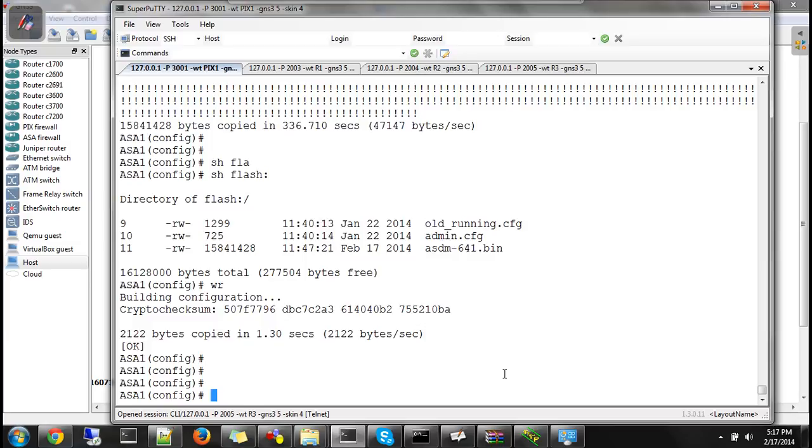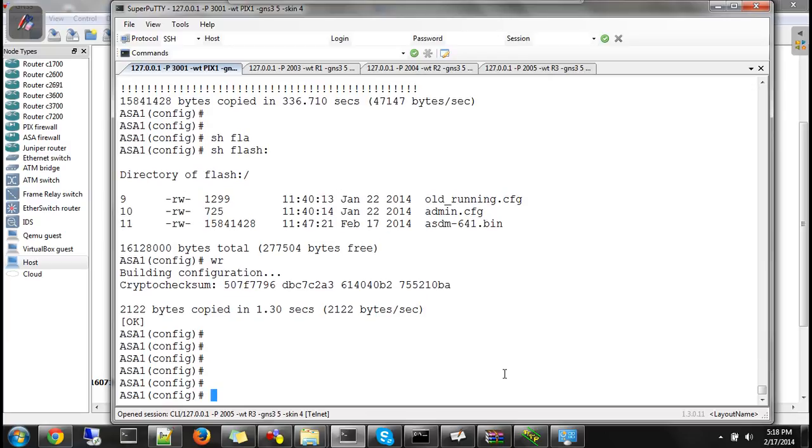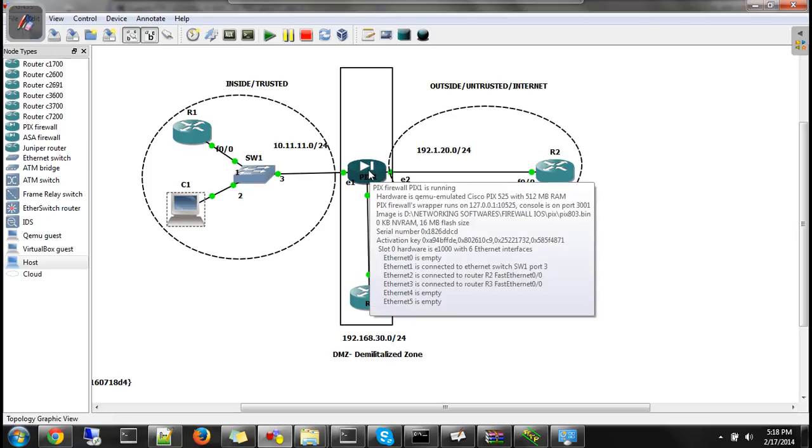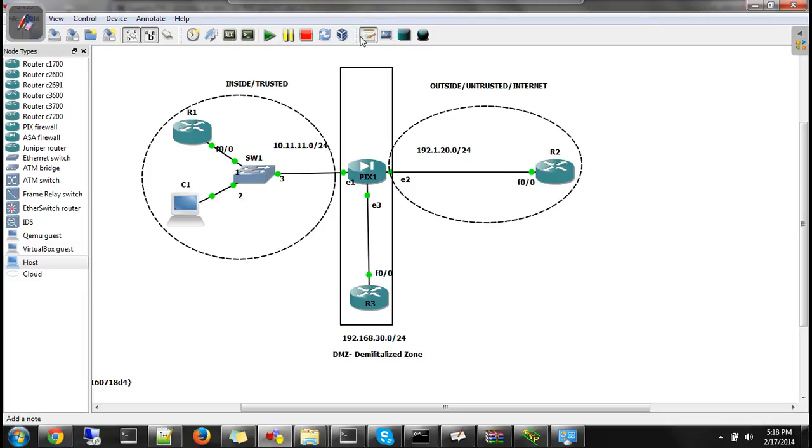Okay. Then next thing is to allow access. Now I want, where's the topology? I want to allow, oh god, one minute. I want to allow this PC, which is right here, to access this firewall through GUI. This PC, what is the IP address for this PC? 99/24.